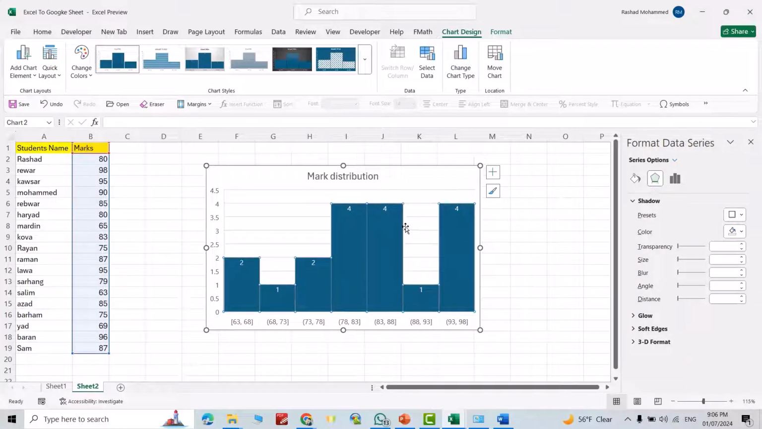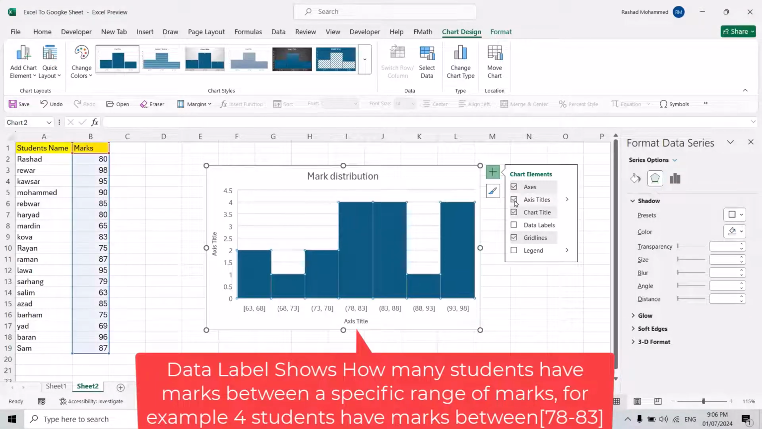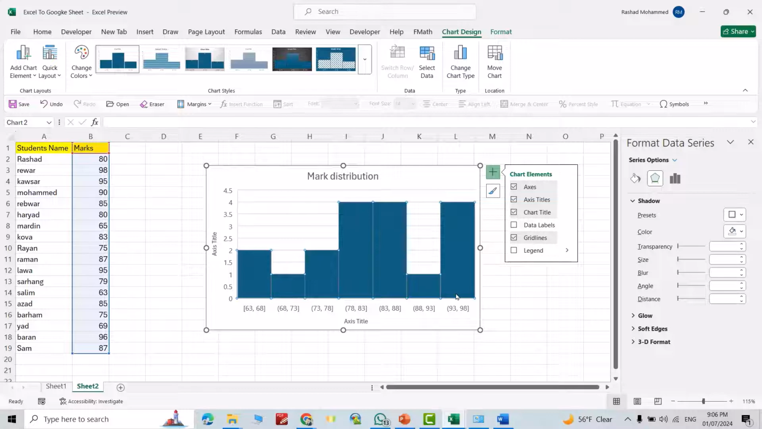From here I applied the label. You can remove the label. From here, Chart Data Label, you can remove it. Also you can add axis titles from here. I think that's it.